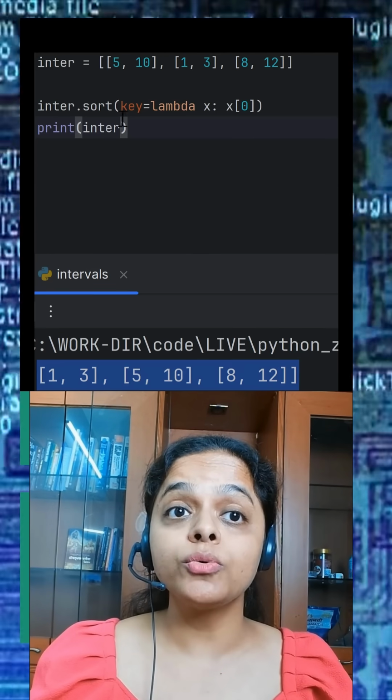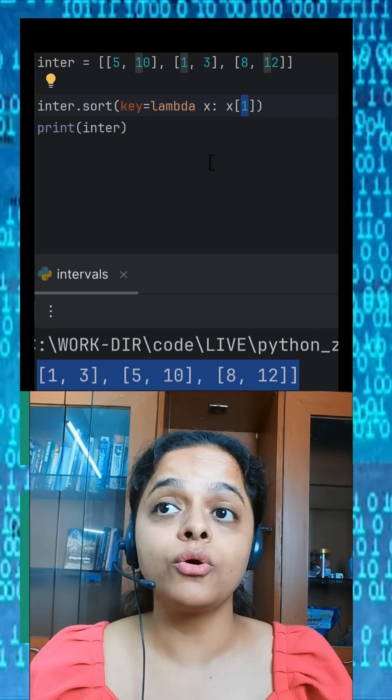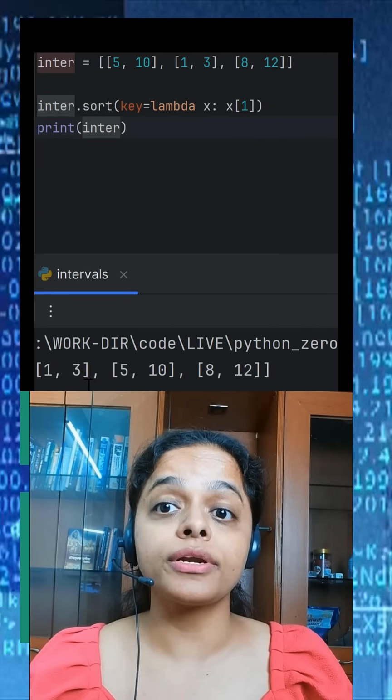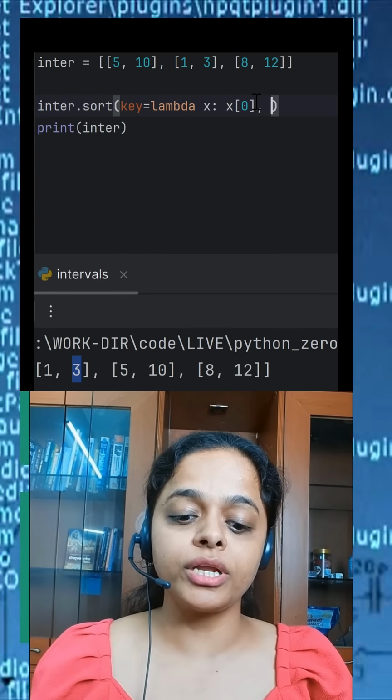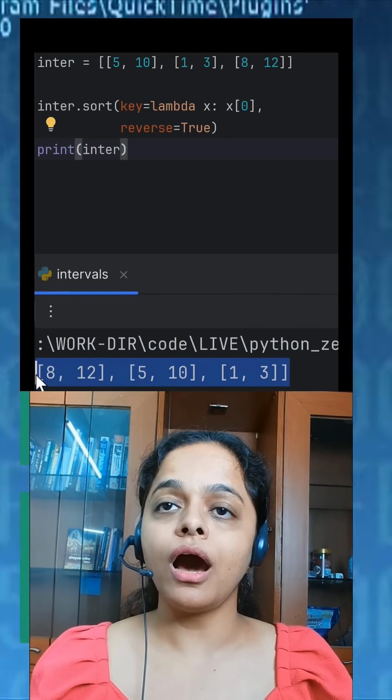What if I want to sort it by the second element? I just need to remove 0 and put 1 here. When we print, the values are sorted by the second value. You can even reverse the order just by setting reverse to True. And here the values in the intervals are reversed.